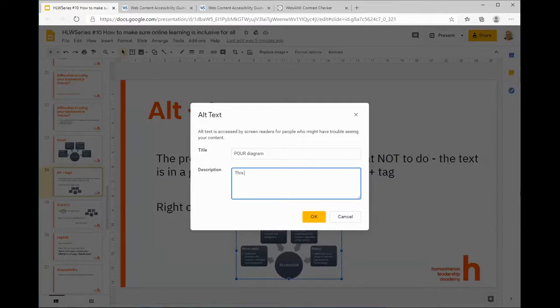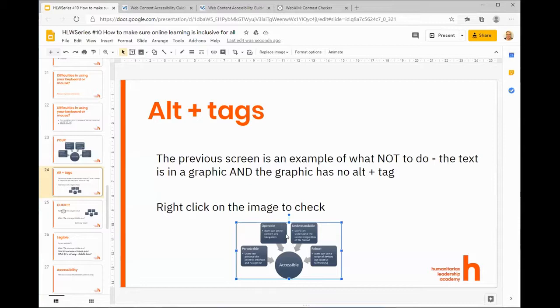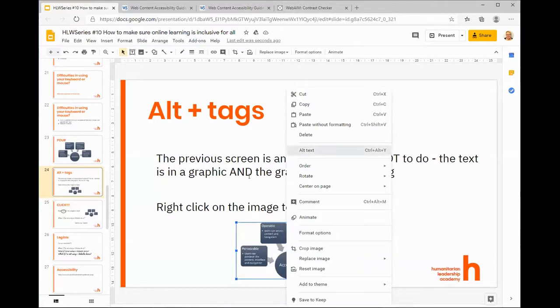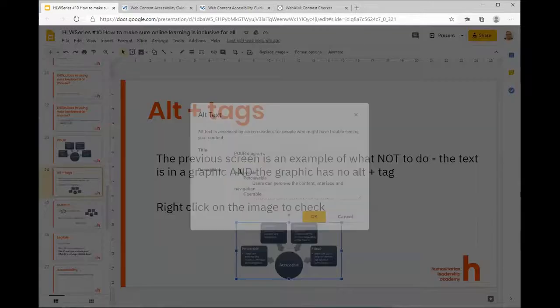Now, I'm going to be super sneaky here because I've actually got the text from that graphic somewhere else. So while you guys are listening to me babble, I'm copying and pasting my text into it. Bang. So now when a screen reader accesses this particular thing and it hits the alt tag, it will be able to see the text: accessible, perceivable.